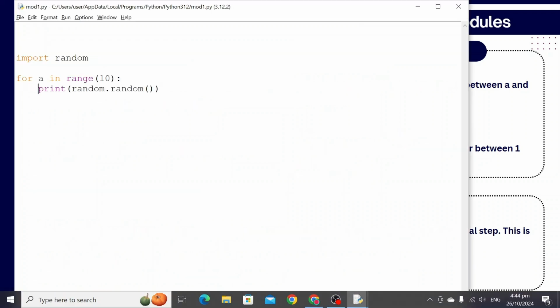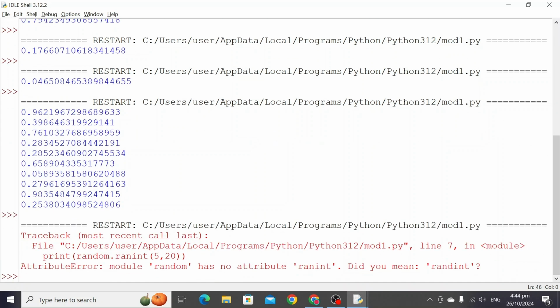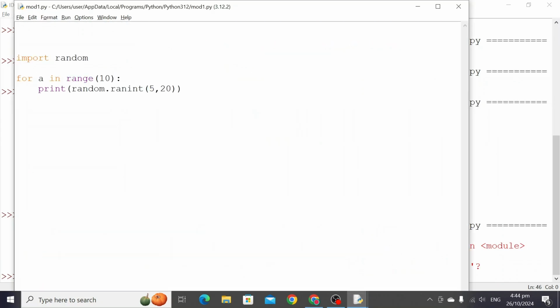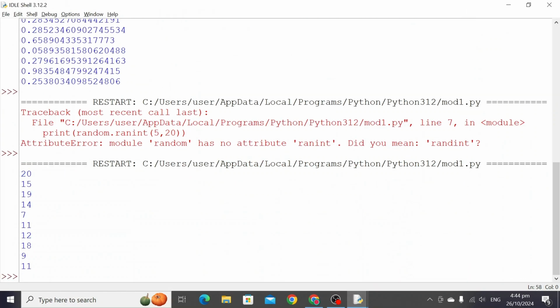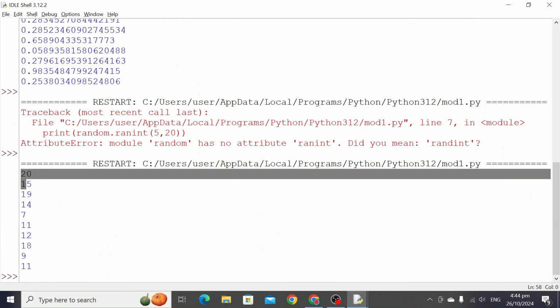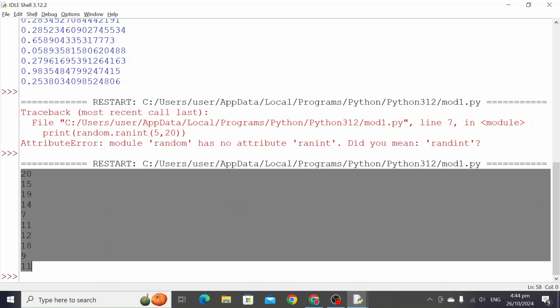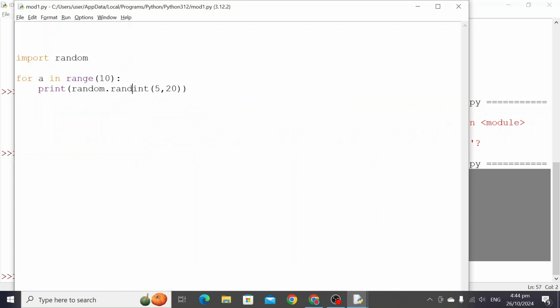So for example, if you write the same thing here, randint, I want to display a random number between 5 to 20, 10 times, randint. So now got it, we got 10 random numbers between 5 to 20, great.